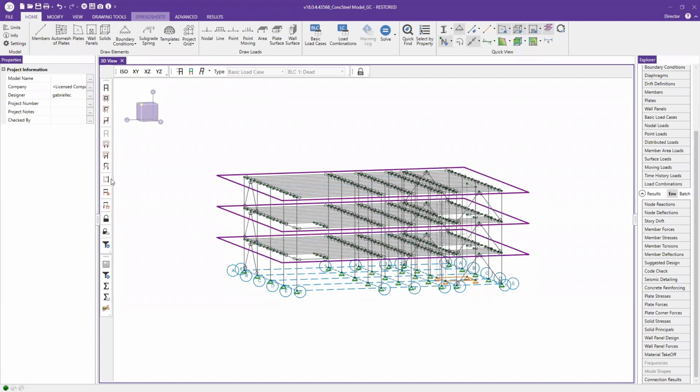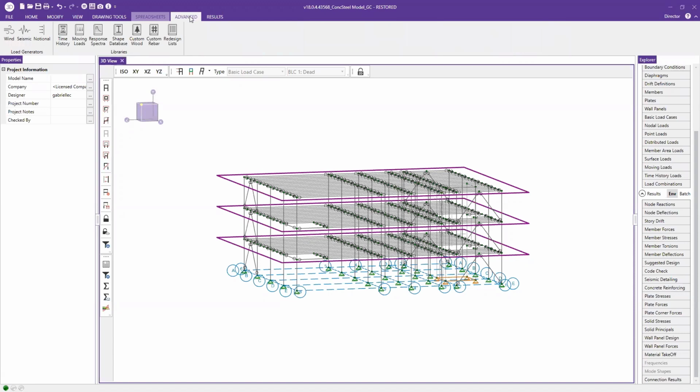So when we're looking up here, I'm going to go up to my advanced tab, where I have a library of different things. I have wind and seismic notional loads. These are additional features that we have in RISA to add these lateral loads.